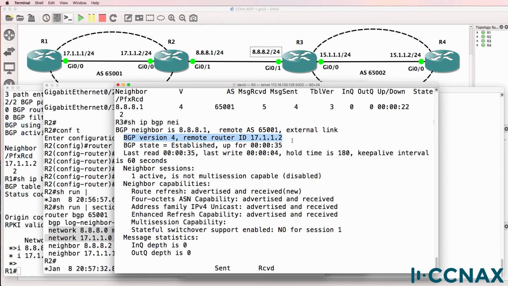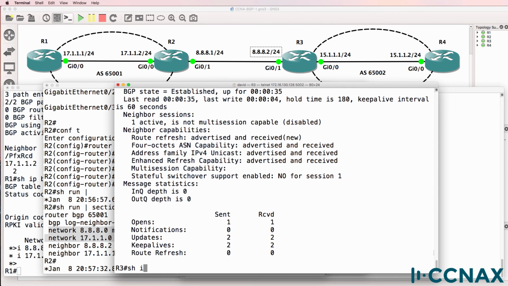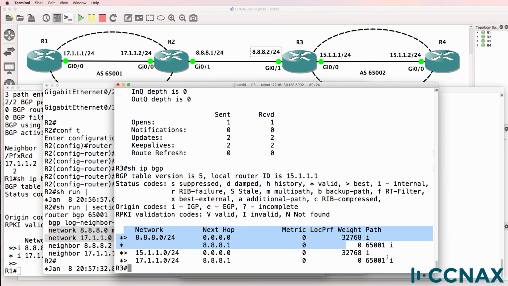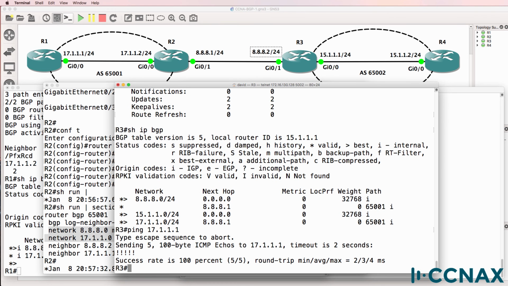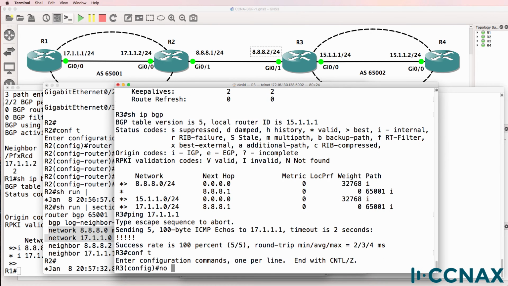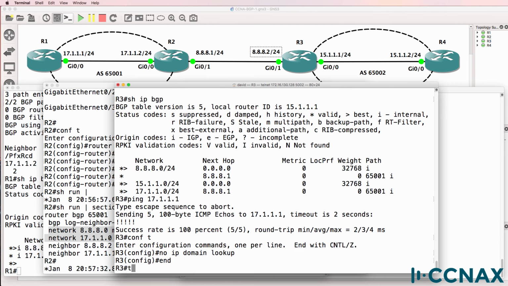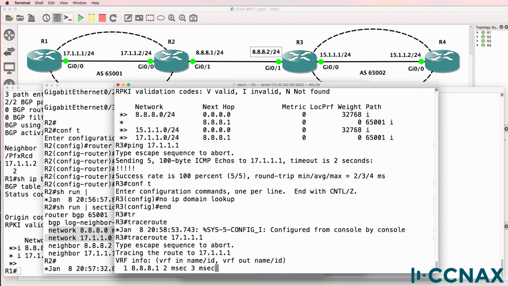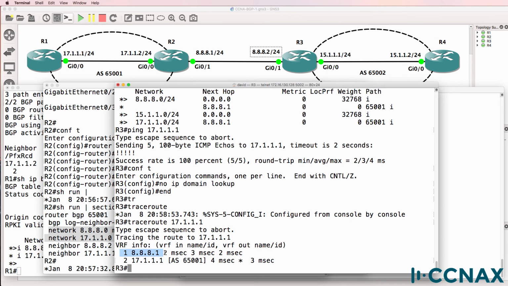BGP version is 4 once again. Router ID of the neighbor is 17.1.1.2. So show IP BGP. The BGP routing table contains these networks. So at this point, we should be able to ping router 1, which we can. I'm going to turn off IP domain lookup and trace without a DNS lookup. There are no DNS servers in this topology, so first router that we hit is 8.8.8.1, which is router 2, and then we get to router 1 in autonomous system number 65001. So we now have connectivity between router 1, router 2, and router 3.